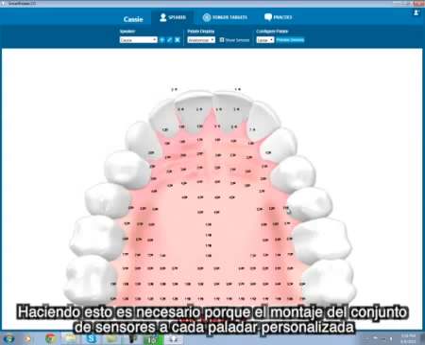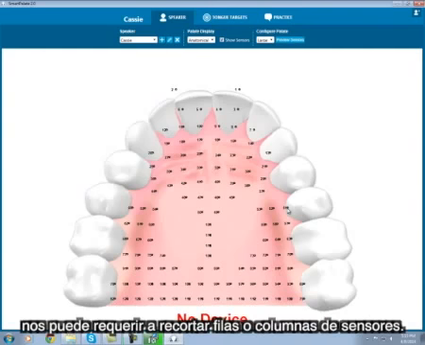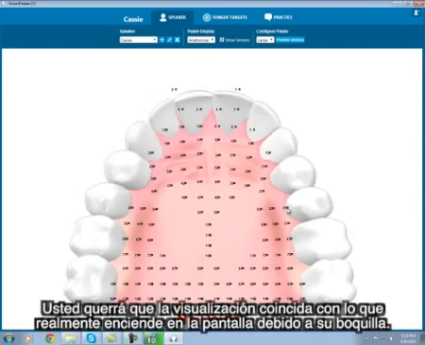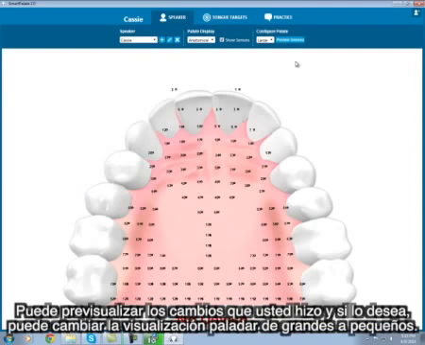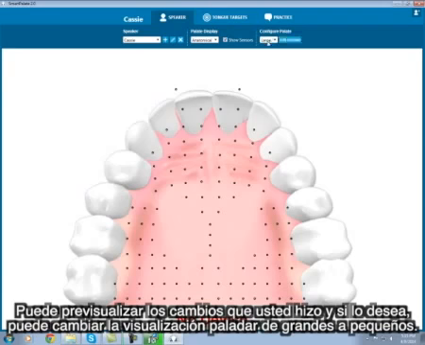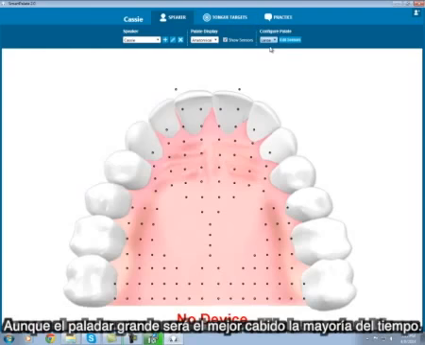Doing this is necessary because fitting the sensor array to each personalized palette can require us to trim off rows or columns of sensors. You'll want the display to match what will actually light up on the screen due to your mouthpiece. Look for a guide sent with your SmartPalate to tell you which sensors have been removed. You can preview any sensor changes that you've made, and if you wish, you can change the palette display from large to small. But more often than not, the default large palette will be the best fit.